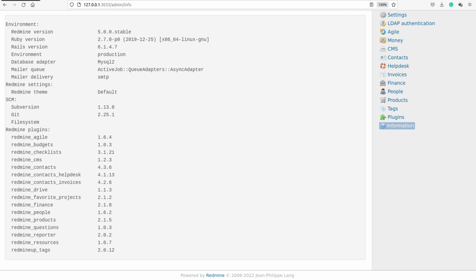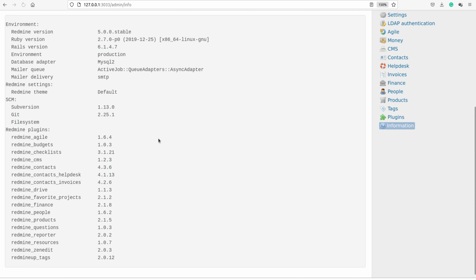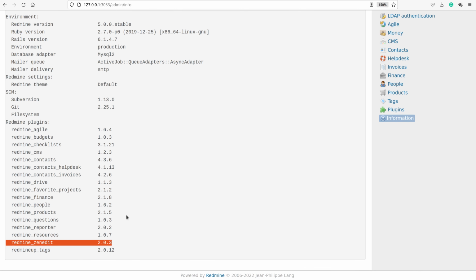Okay, so we go back to our Redmine and refresh the page. It will take a couple of seconds because restarting Redmine is taking some time. We have seen that our Zenedit plugin has just arrived here. So we are successfully done with the work.